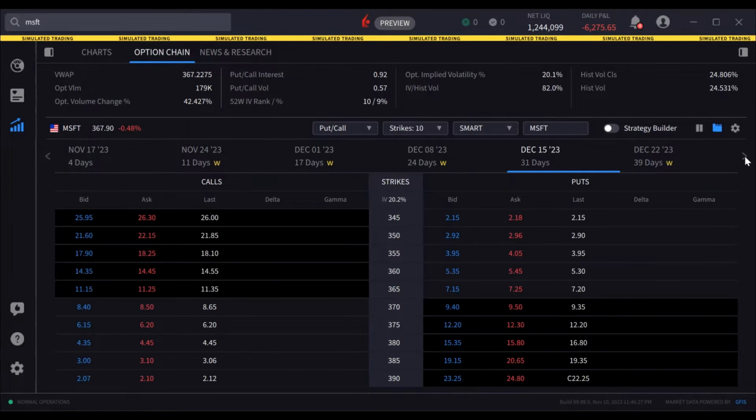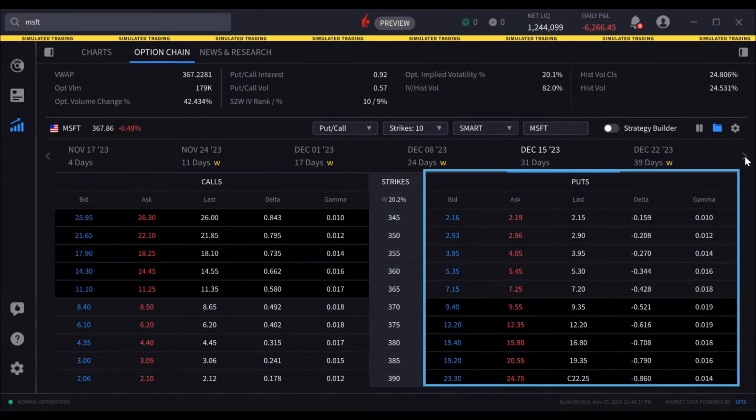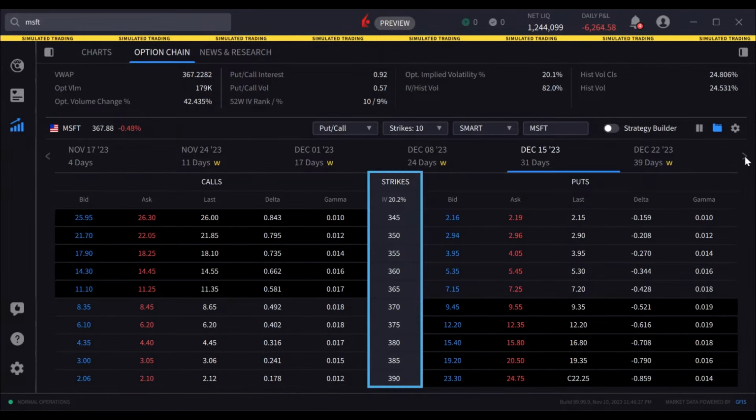Use the arrows to the left and right of the expiration line to scroll through different dates. The tabbed view displays call options on the left of the page and put options to the right, with strike prices shown in the center column.